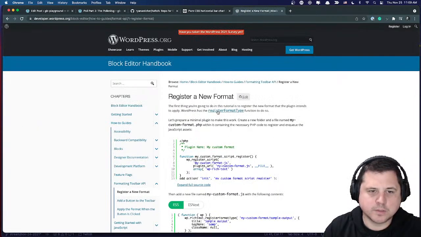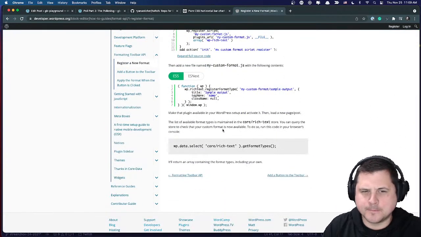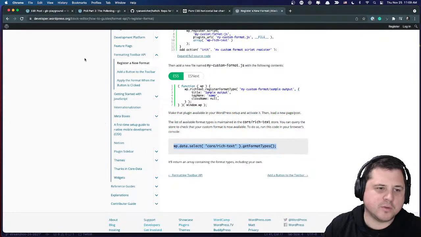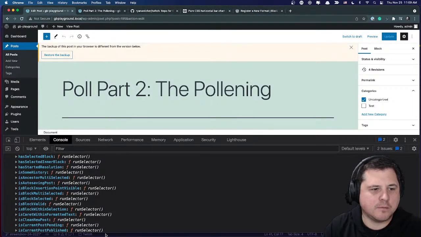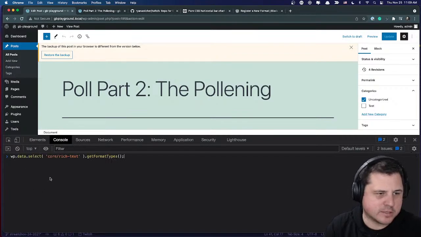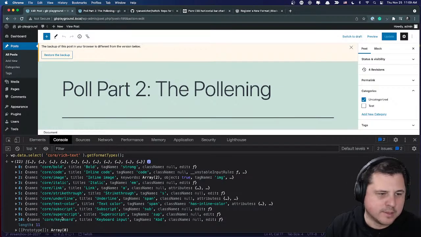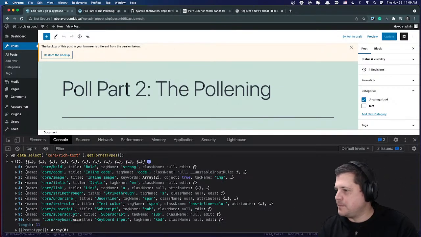Register new format. So that's a tag name. Okay, this is what I'm looking for, I believe, right there. So get format types, because you have to know the exact machine name that is being asked for. So if I do that, there we go. Now we can see we've got all the things in here. So these are the ones that come with it, right?